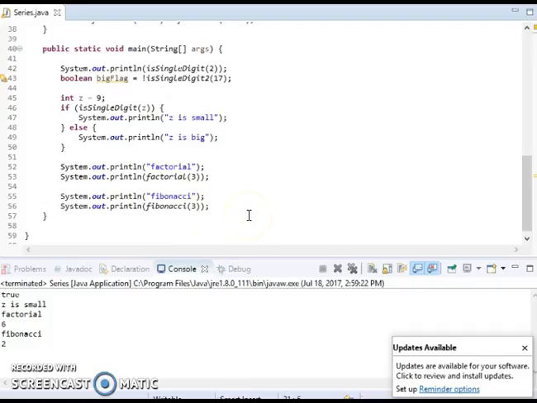I'm looking for the third Fibonacci number. Remember, the Fibonacci numbers go: the first element is 1, second element is 1, third element is 2. And so when I run the Fibonacci function with the argument 3, I want the third element in the series. It should be 2. And there's my answer, 2.